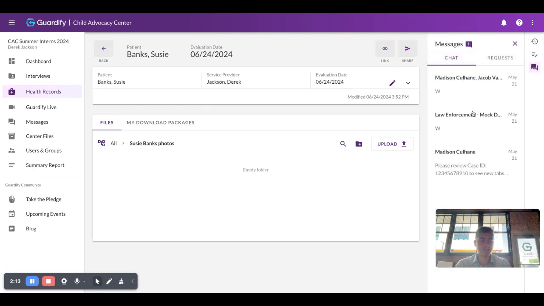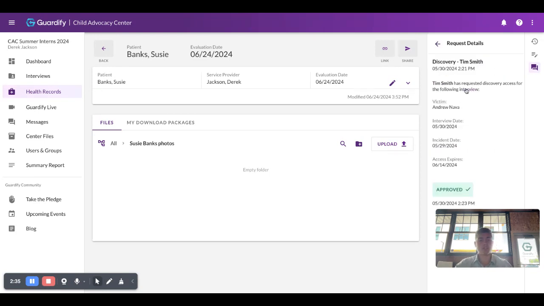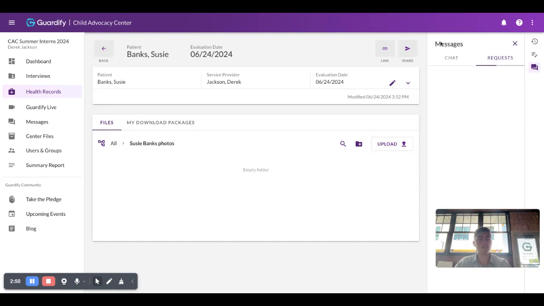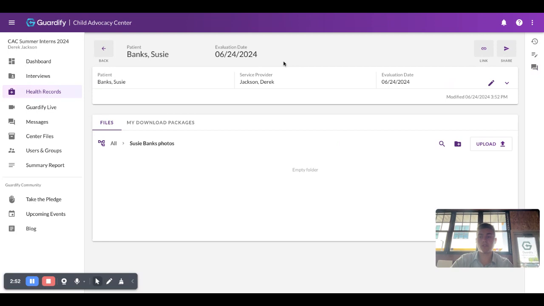There's also this messages feature where you can chat between you or anybody between your CAC colleagues, or anybody in another CAC center, or if you need to reach out to someone that is involved with the file. And there's also these requests, and say Tim Smith needed to request a certain access for this interview, he can give you it, and it can show you the certain victim, it can show you the interview date, incident date, that sort of thing. And you can approve or deny it depending on if you want or need to.